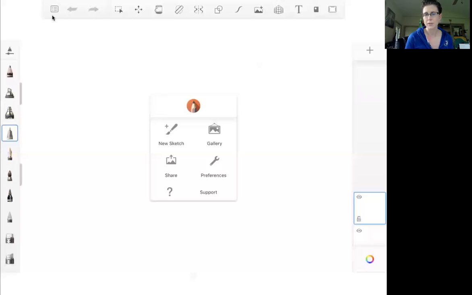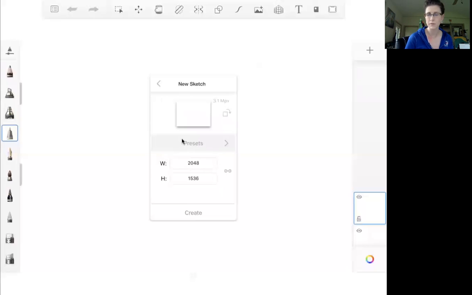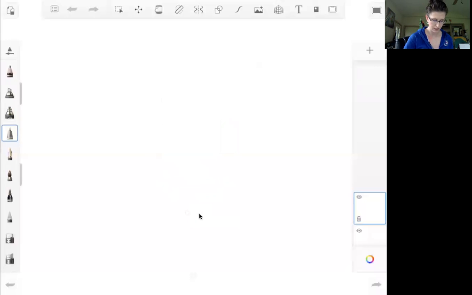Most likely it's going to prompt you the first time, but if you want to get a new sketch, like this one, I'm going to click New Sketch. If you want to adjust the size, you can. For this, I would just go with the standard basic one for now, and then you're just going to hit Create. So it's just going to give you a plain white sheet of paper, basically.